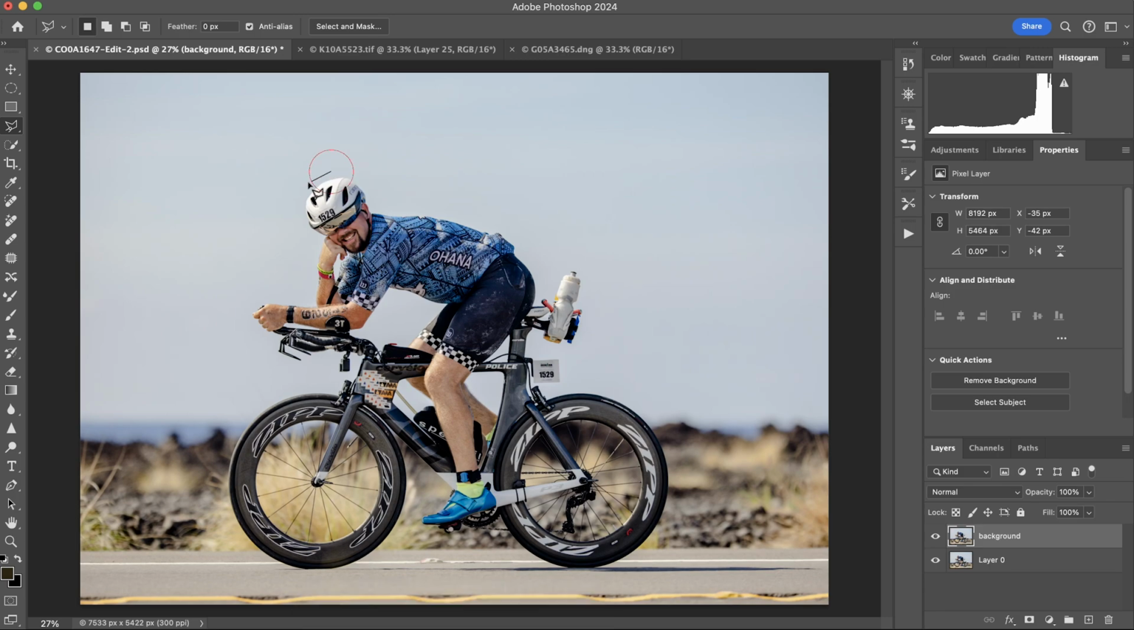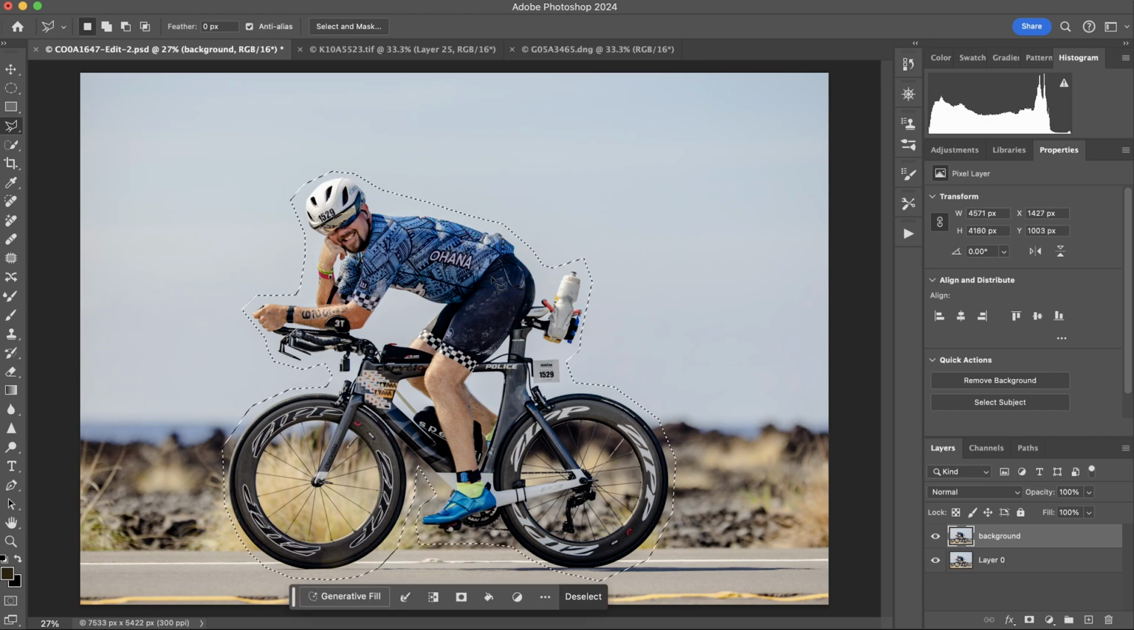And then what we're going to do is make just a really rough selection of our triathlete here. This photo was from the Ironman World Championship in Kona, Hawaii last year. And I'm just doing this really rough. I'm using the lasso tool. I could probably do it a little quicker if I changed it to the freeform lasso tool.